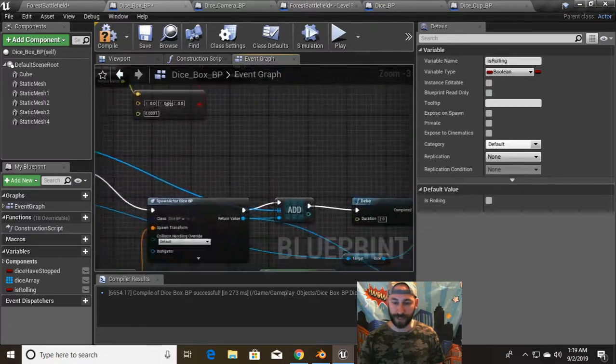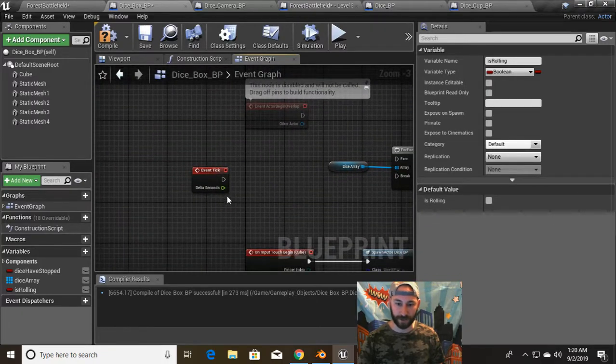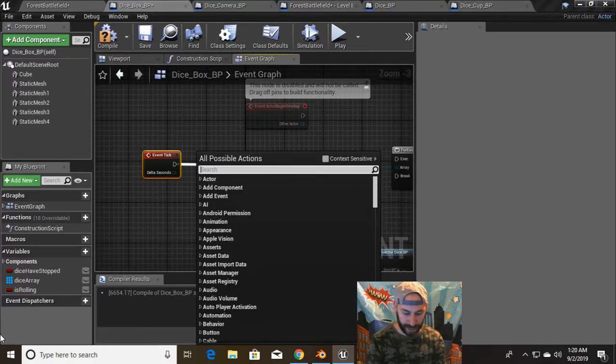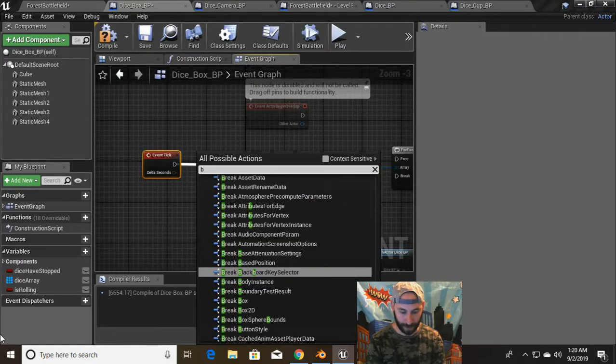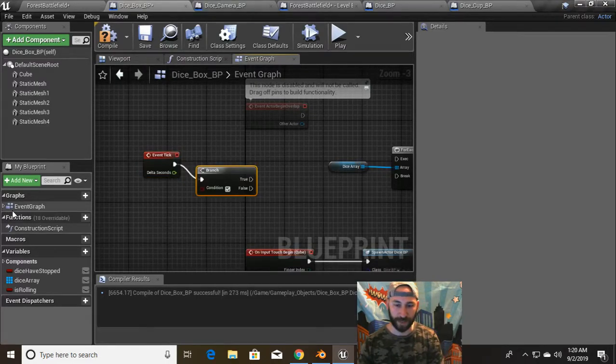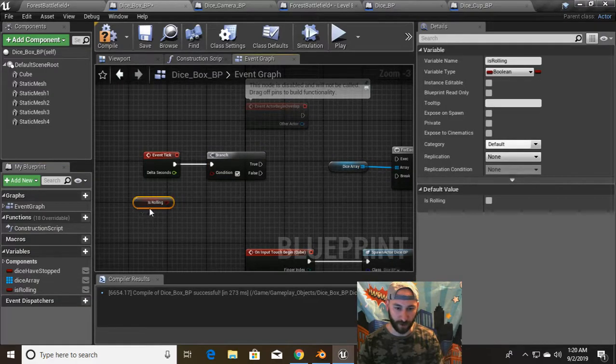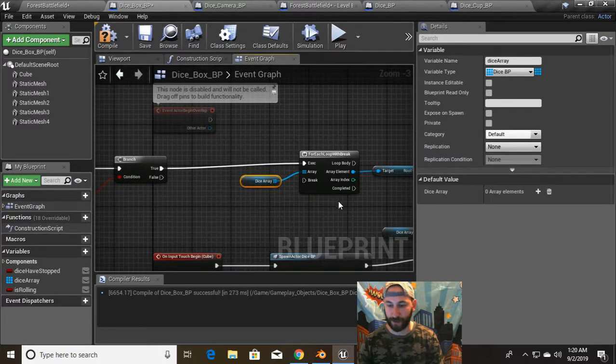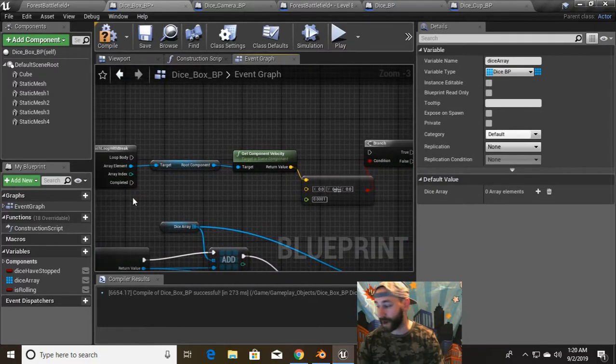And the reason that we're going to do that is because we come back to our tick function, and there's no need to waste all this processing power if we don't need to, so we'll just have it check a Boolean right in the beginning, and it is going to be is rolling, right? So if rolling is true, then we need to be checking to see if all the dice have stopped.